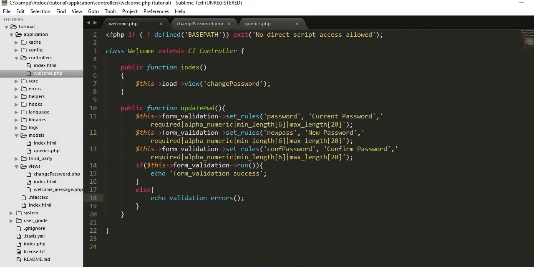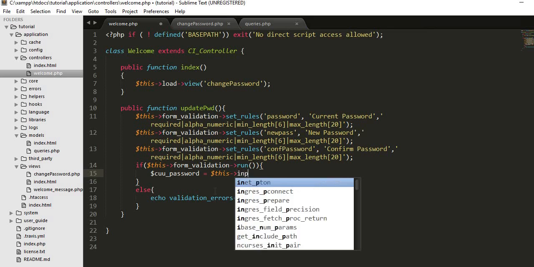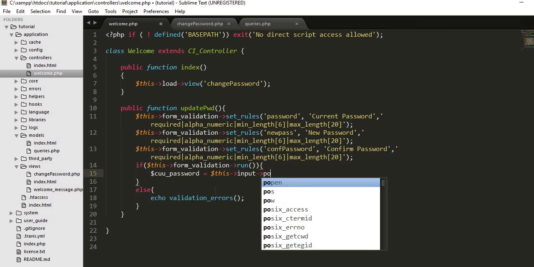Okay, now here we need to start typing in our code. We need to take the current password value from the current password text box. cur_password equals dollar this input post.